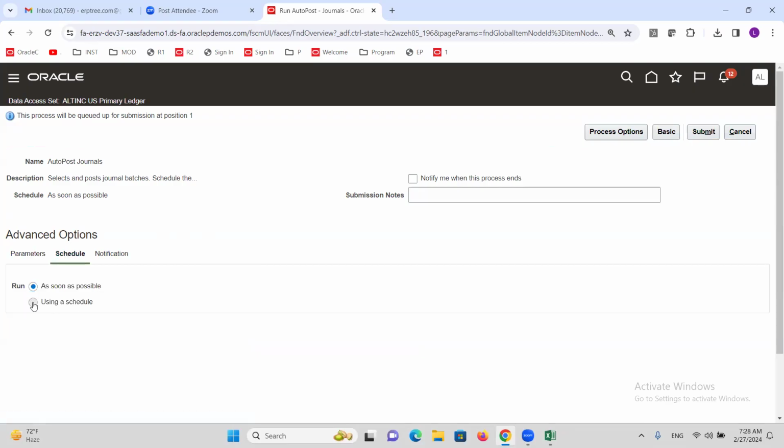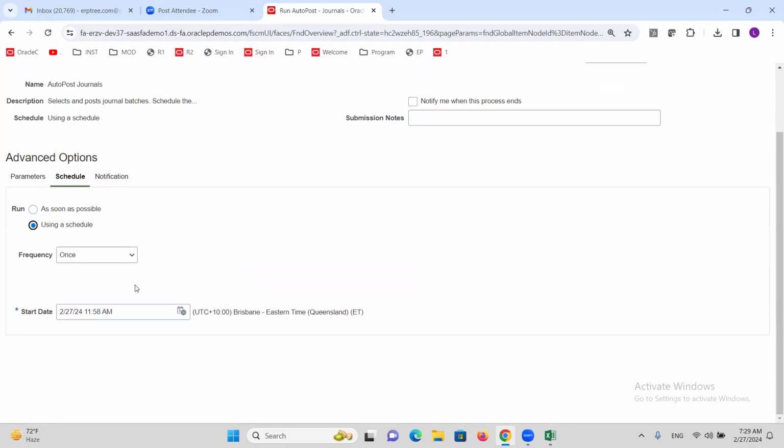So select using a schedule. This is applicable for any job which we submit across the applications. Okay, APR, CMFAR, any application, take any application. Any job you are submitting, this is applicable, this is possible, you can schedule it. All the time we are running as soon as possible, meaning the moment you click submit, it will be triggered. Instead of submitting manually, you can schedule it.